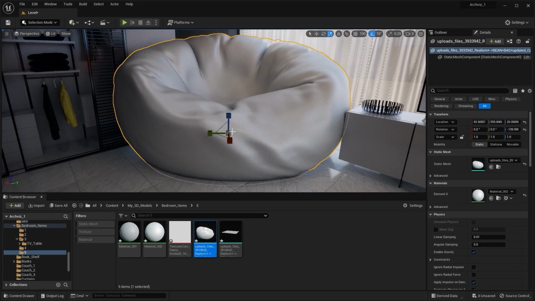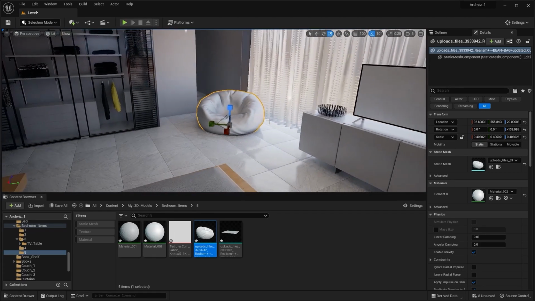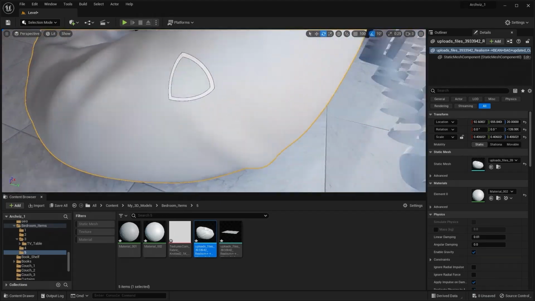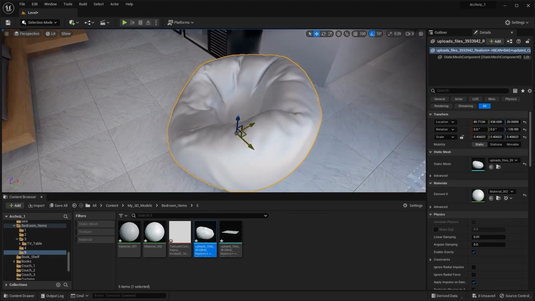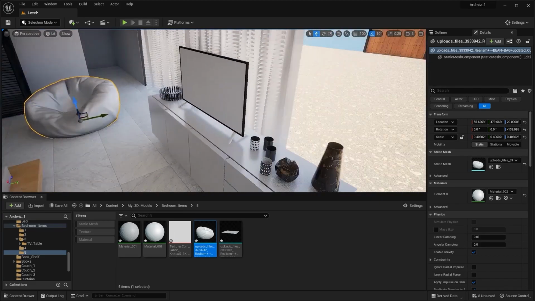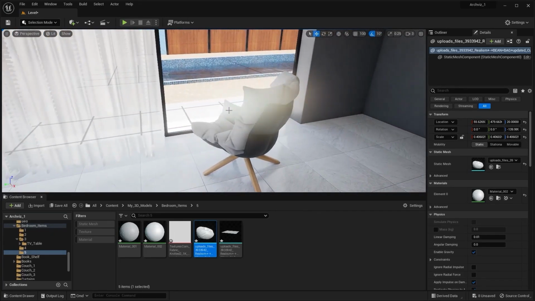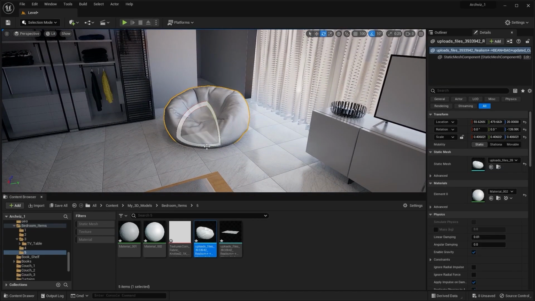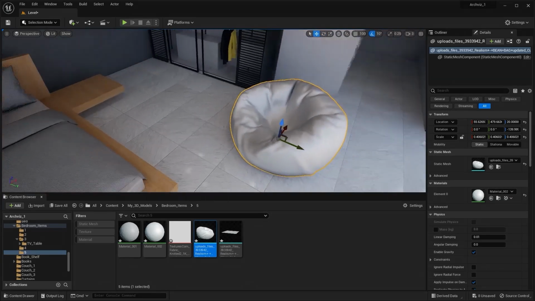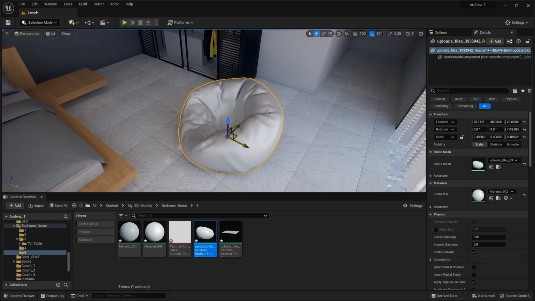I'll scale this down. Let's move this chair. No, let's keep it as it is. Let's move this maybe like here.